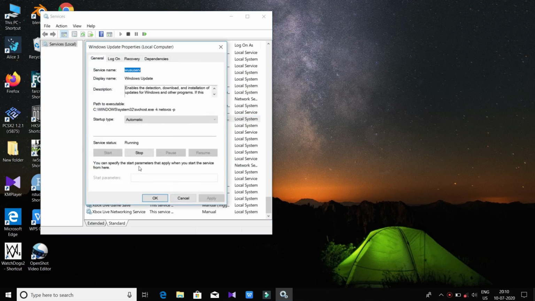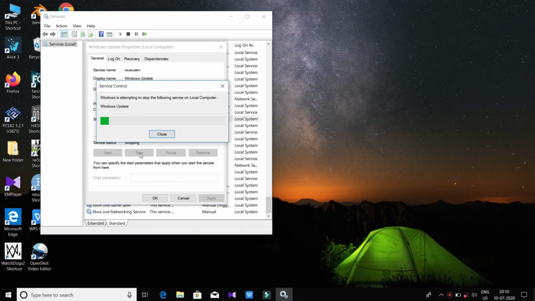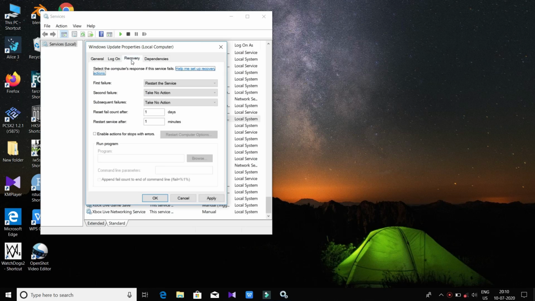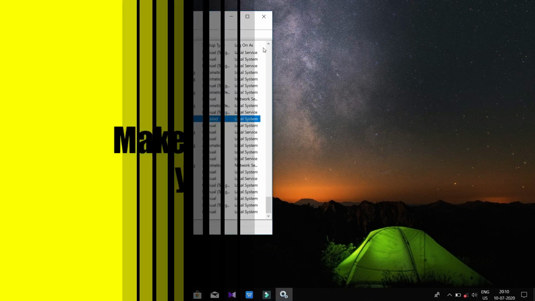Now click on Stop button. And then in Startup type select Disable. Now go to Recovery and then in First Failure option select Take No Action. Now in option called Reset Failed Count After, set its value to 0 days. That's all. Click on Apply and OK.